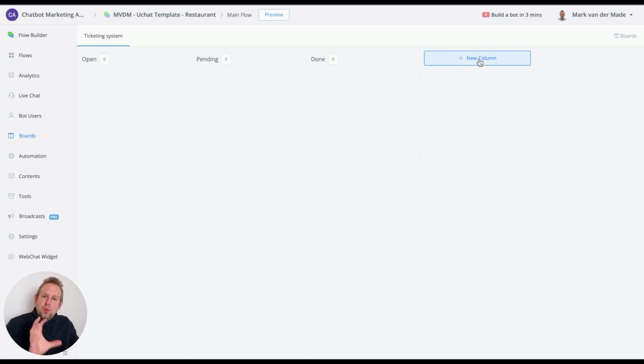I believe one board is allowed up to 15 columns maximum, so keep that in mind when creating your boards. But I think having 15 columns is more than enough to create any kind of use case, right? For this ticketing system, open, pending, done is pretty much what we need. So how does this work?